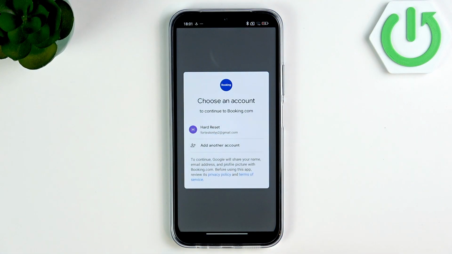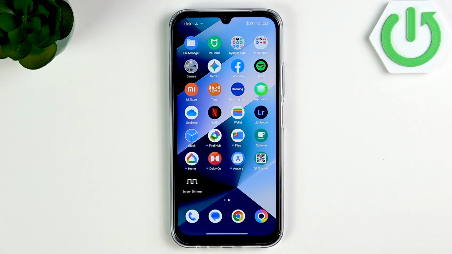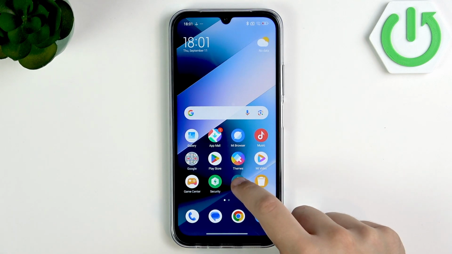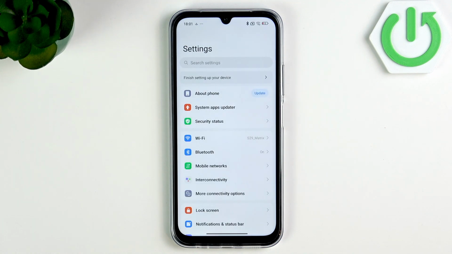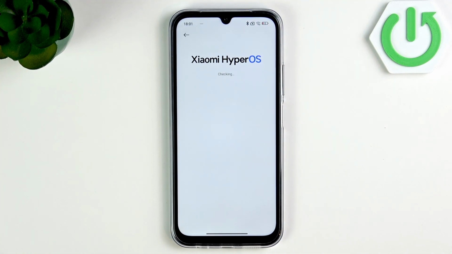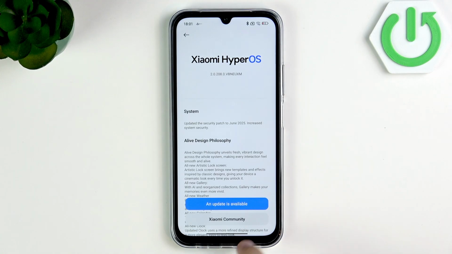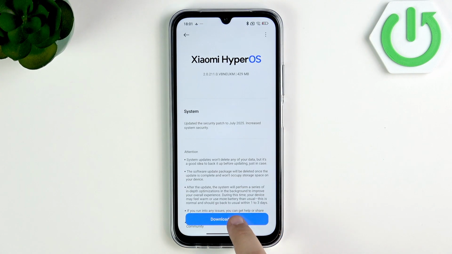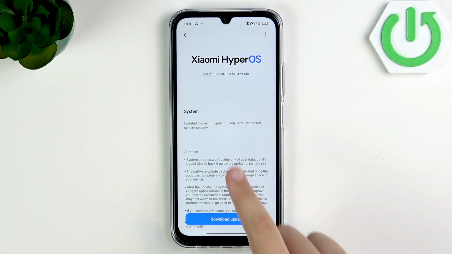Next, what we can do is update our software to fix any touch glitches. So as the final step, we want to go to the settings. Now go to About phone and click on the HyperOS right here. As you guys can see, it will check automatically if we have an update available. Now if there is, you will see an update available, so click it and click on download update, and in the same place you will have the install update button, so make sure to not leave this section.